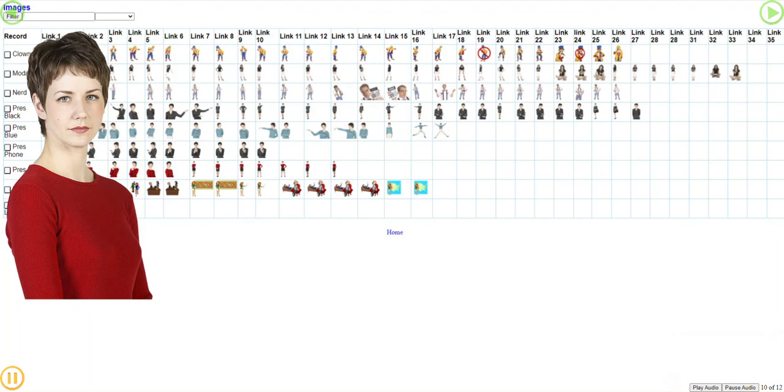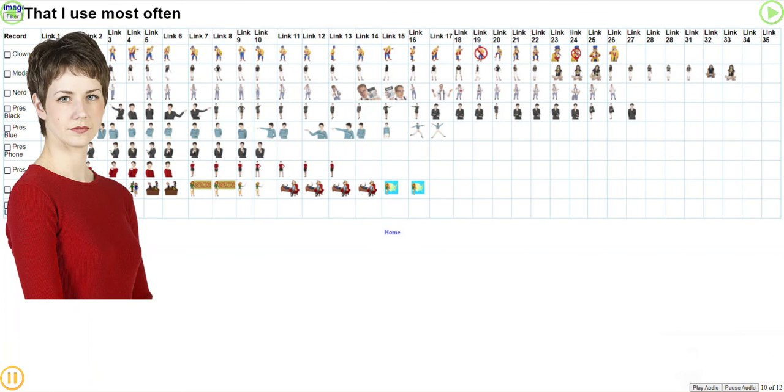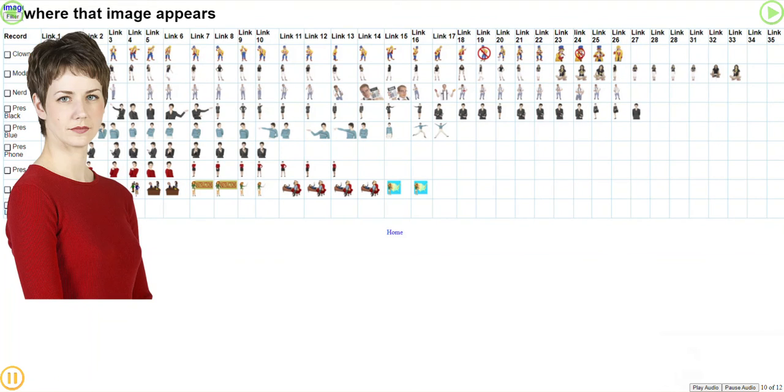This Zapdex spreadsheet holds the ZapTheater images that I use most often. I can click on any image to add it to my show. I want the same voice for a given image in every show where that image appears.